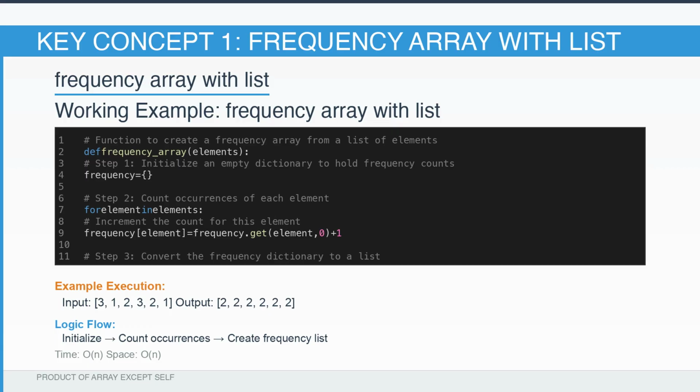Finally, we create a result list that contains the frequency counts for each element in the original order. This means that for each element, we look it up in our dictionary and grab its count. The function then returns this list, which shows how often each element appears in the original list. This approach is efficient and straightforward, making it easy to understand the distribution of elements in any dataset.